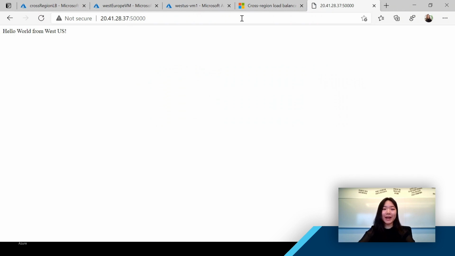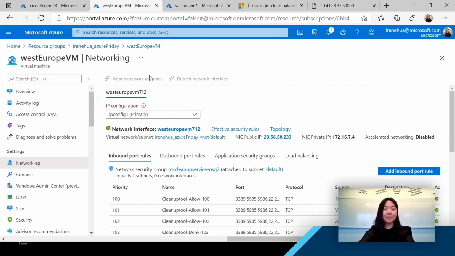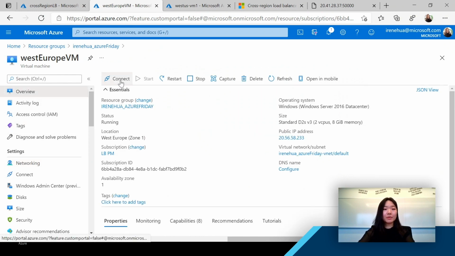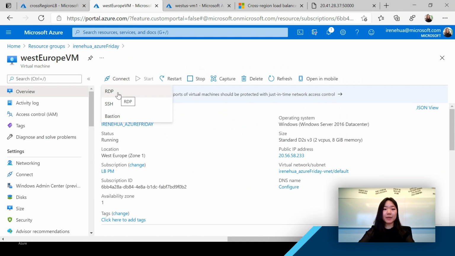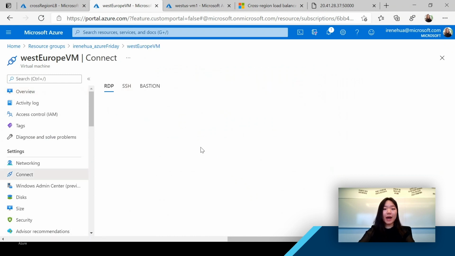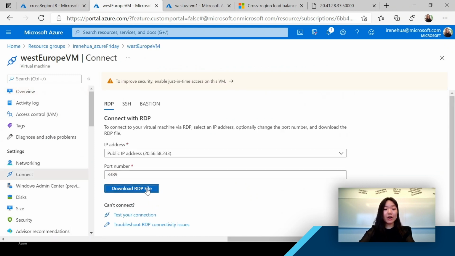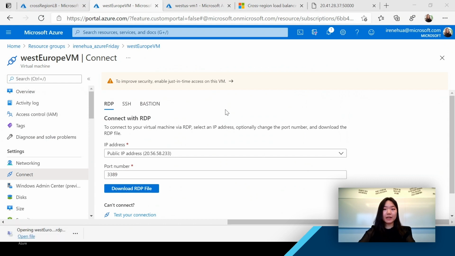Now, what I have is a West Europe VM in a totally different resource group. So I'm going to RDP into this VM, and I'm going to ping the same IP and the same port. What I'm expecting to see there is hello world from West Europe. Now let's see if that is the case.